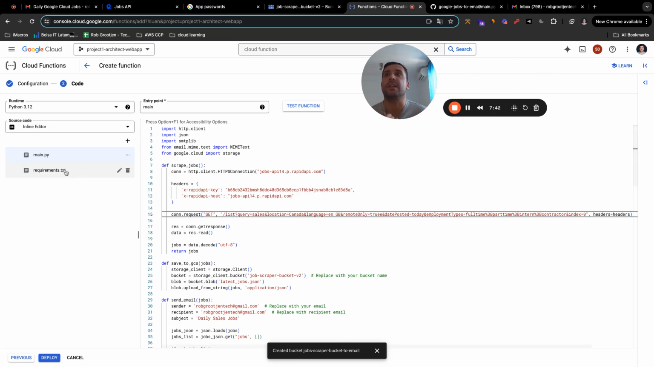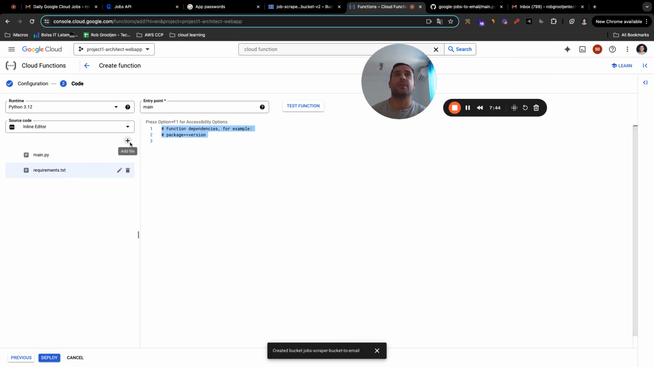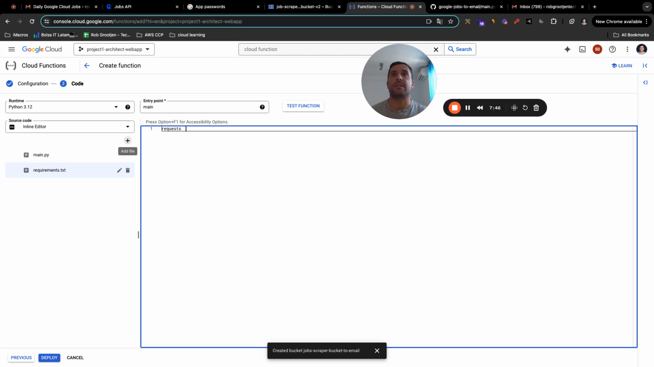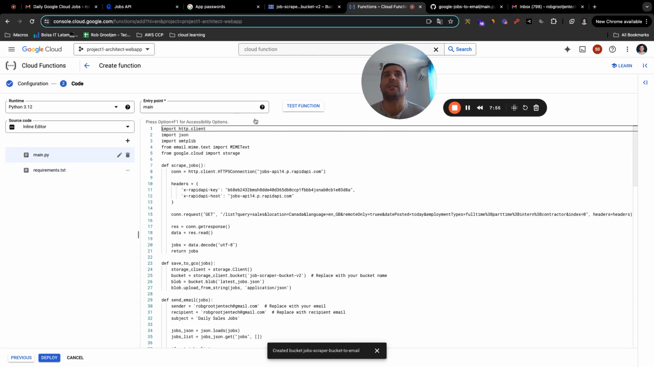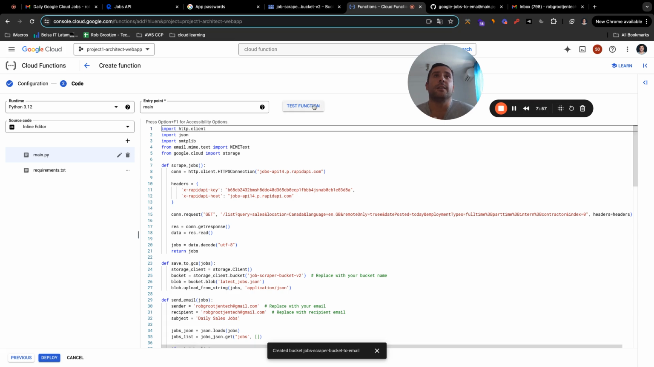And one more thing. Here in requirements.txt, we have to add requests and also Google Cloud Storage. Let me just double check. Yeah, that's the one. Okay. And I think that's pretty much it. So we're going to be testing the function right now.